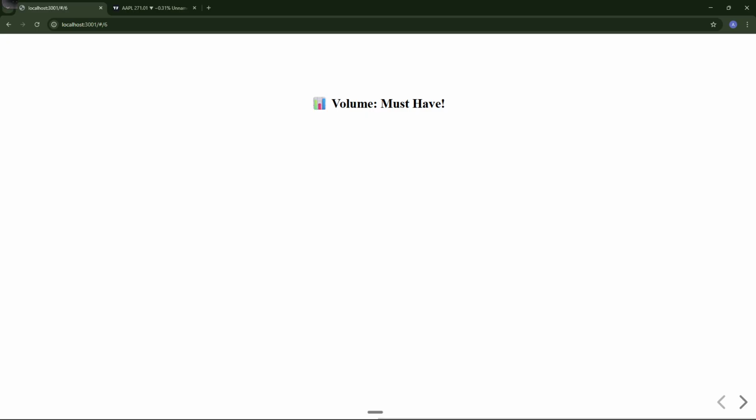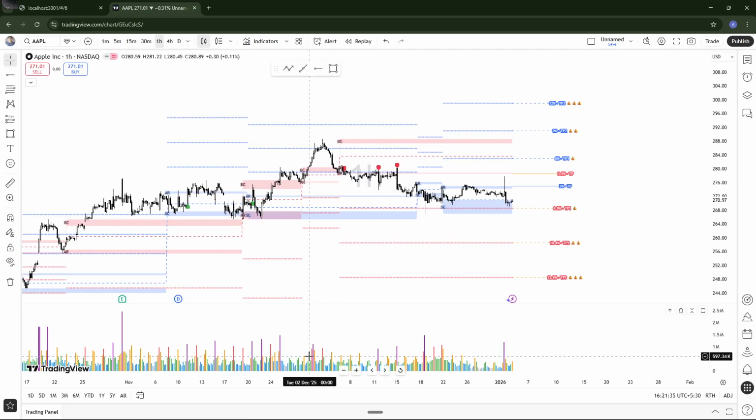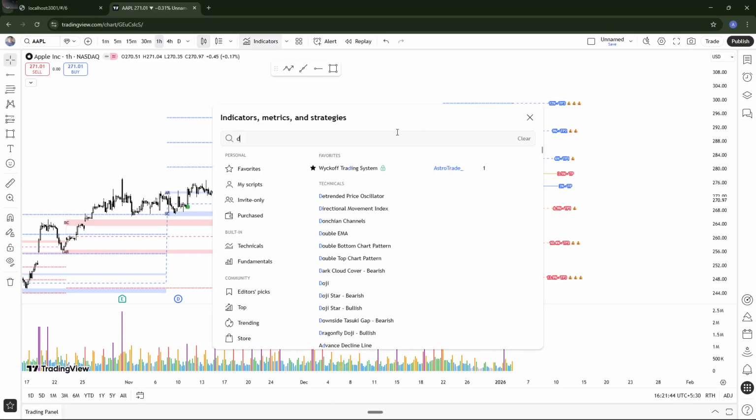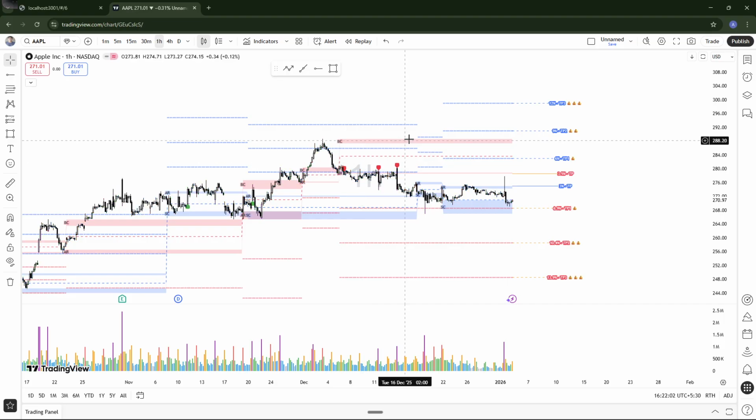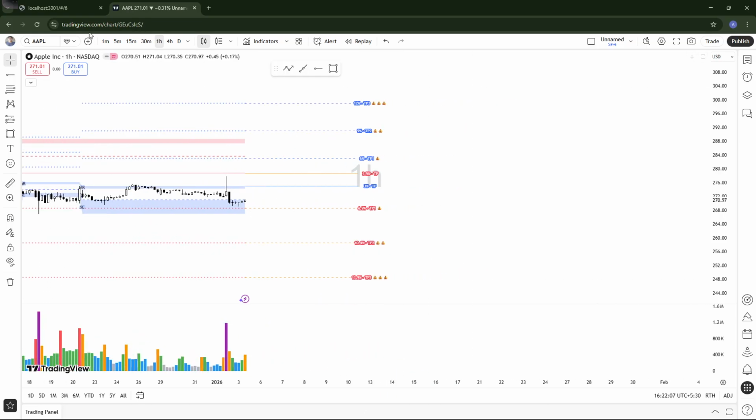So one thing I want to make sure you have enabled is the volume, okay. Volume should be visible at the bottom of your chart, which we already did, okay. And if you don't see it, search for volume in the indicators and add it, okay. Just go here and search Wyckoff VSA. The first indicator that you see, you need to add that one. Some chart layouts hide it by default, so make sure it's there. All right, we talked about how important volume is, and you need to see it. Okay, so let's move on.